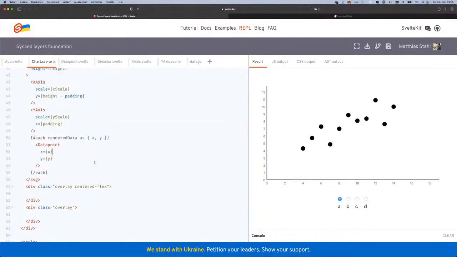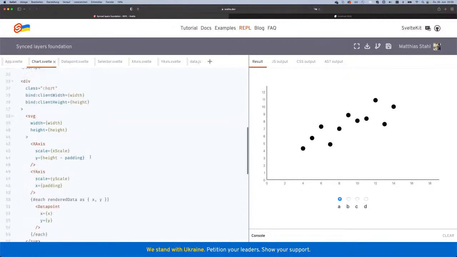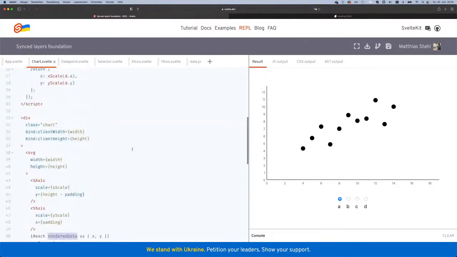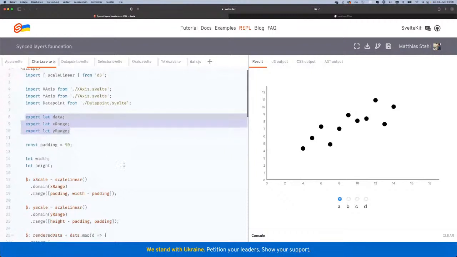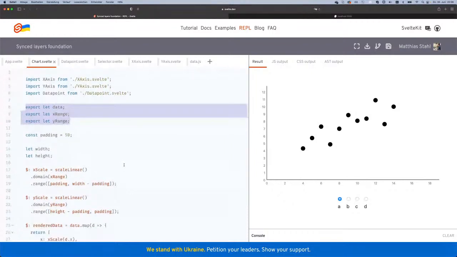Yeah, and now just to be complete here, where this rendered data is coming from, let's just have a look at what happens to the data when we feed it in. So first of all, here in that section with these exports, which is also, of course, valid JavaScript, which comes from the module exports, we define the properties of a component. So that means, okay, here's the chart component, and it has a property data, a property X range, and a property Y range, and I can use them to feed in this data from outside, as we've just seen.